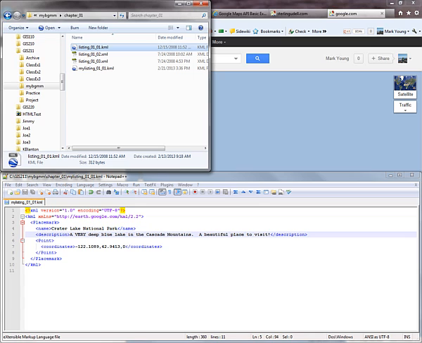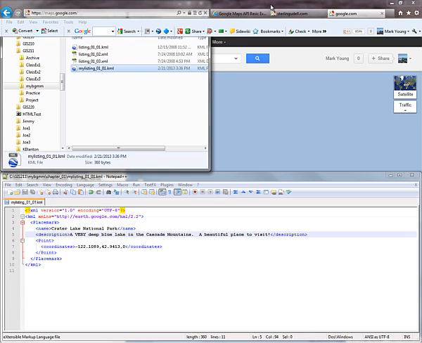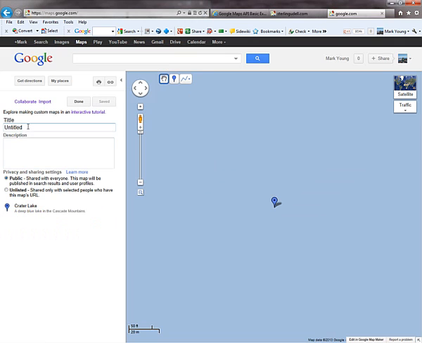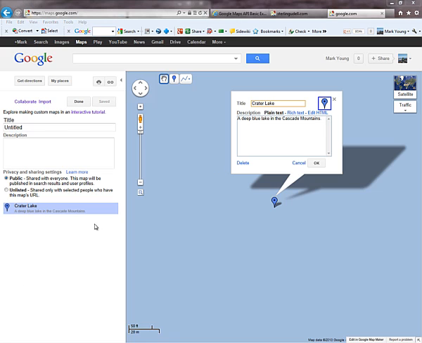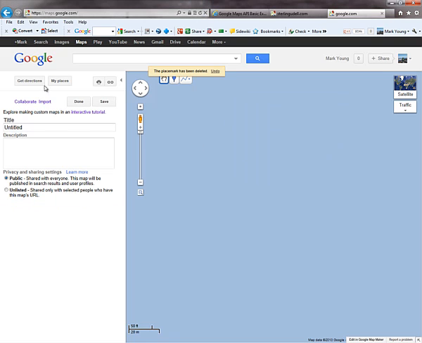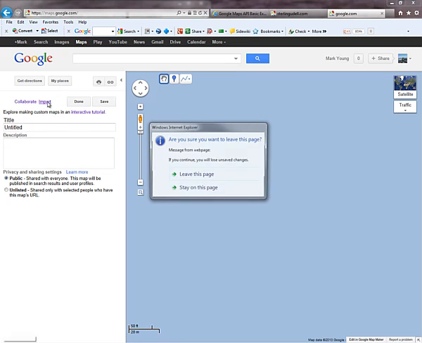Let me move this other window over so you can see. I saved it and added this file here, so this has got the changes that I made. Now let's go back out to our Google Maps. I selected the point that we imported a minute ago, and I'm going to delete that. Notice before I do, here is the text that we had, a deep blue lake in the mountains. I'll delete that, and let's import again.